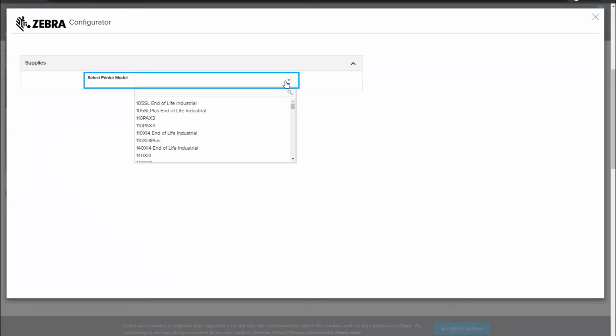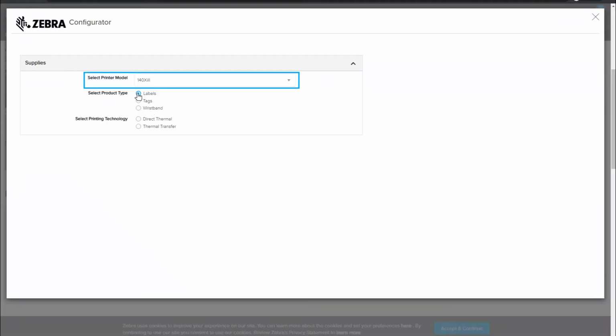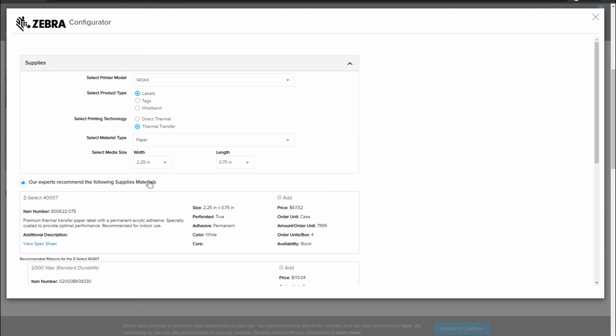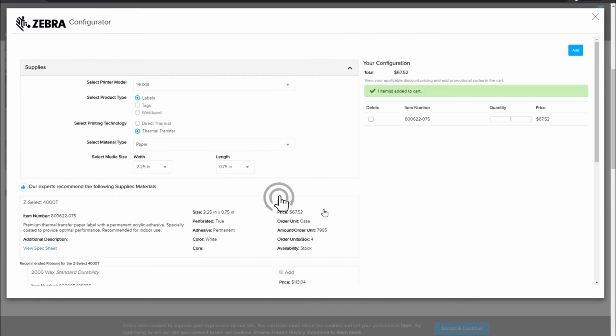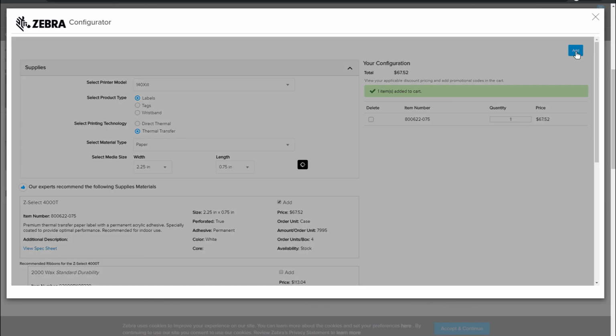The Supplies Configurator will open. Select your printer preferences to find specific supplies. Once complete, click on Find Supplies. The best match will be selected for you based on your printer choices. Click Add to place in your configuration. Select Add to place supplies in your list or cart.